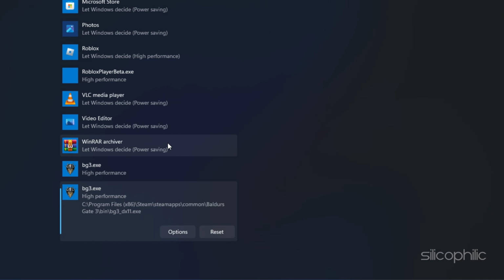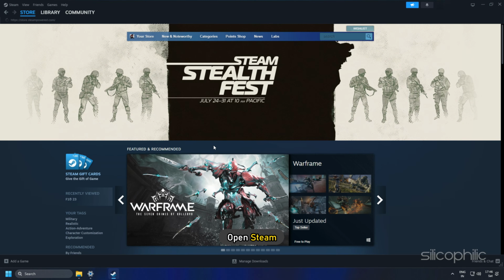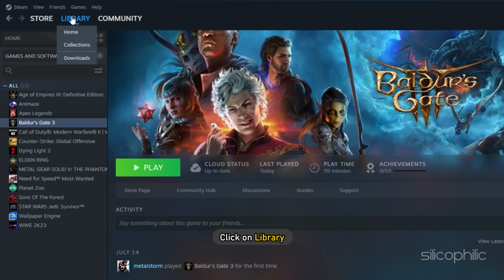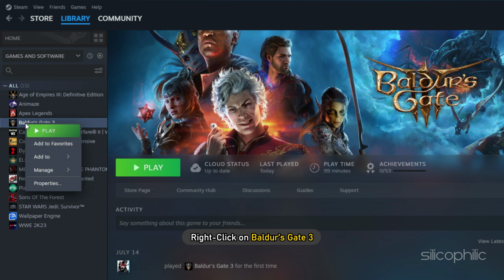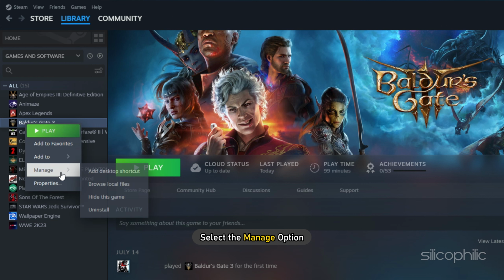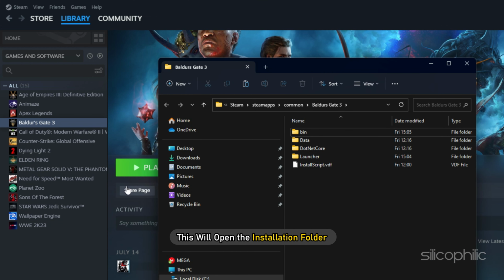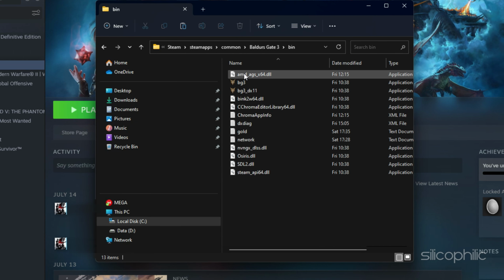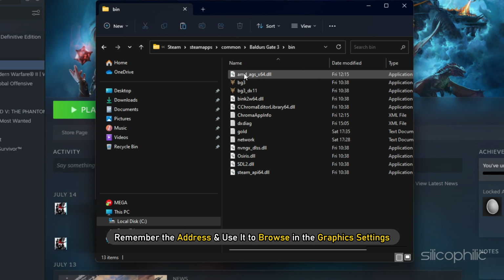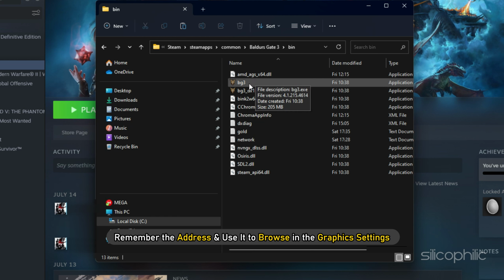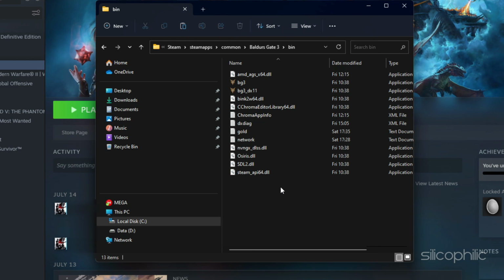If you don't know where the Baldur's Gate 3 installation folder is, then open Steam and click on Library. Right-click on Baldur's Gate 3 and select the Manage option. Click on Browse Local Files and this will open the installation folder. Open the bin folder and here you will find the exe files. Remember the address and use it to browse in the graphics settings.